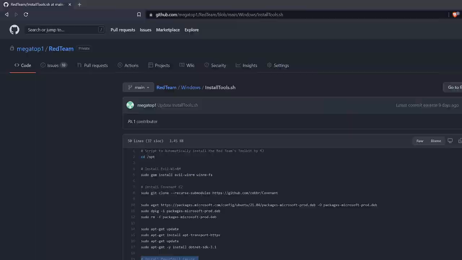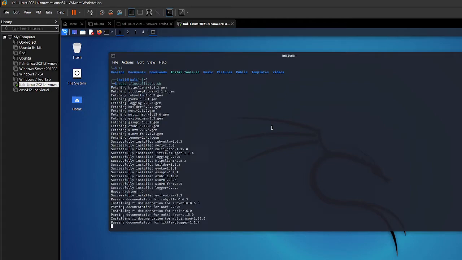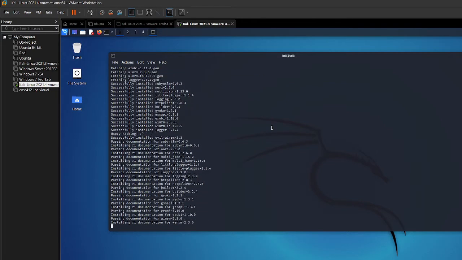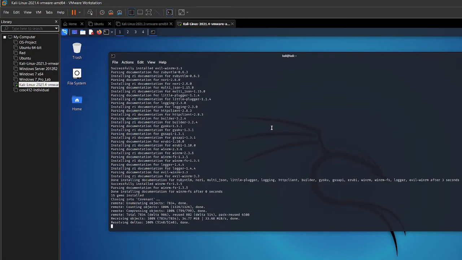So without further ado, let me show you my tool working here. So I'm just going to run it. It's going to start installing everything. I'm going to speed this up because it takes a while, so you don't get bored with me installing packages for my script.